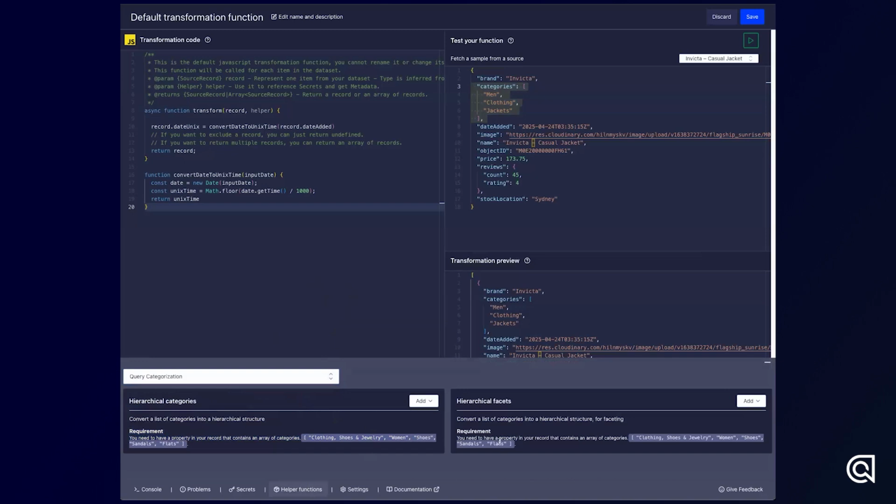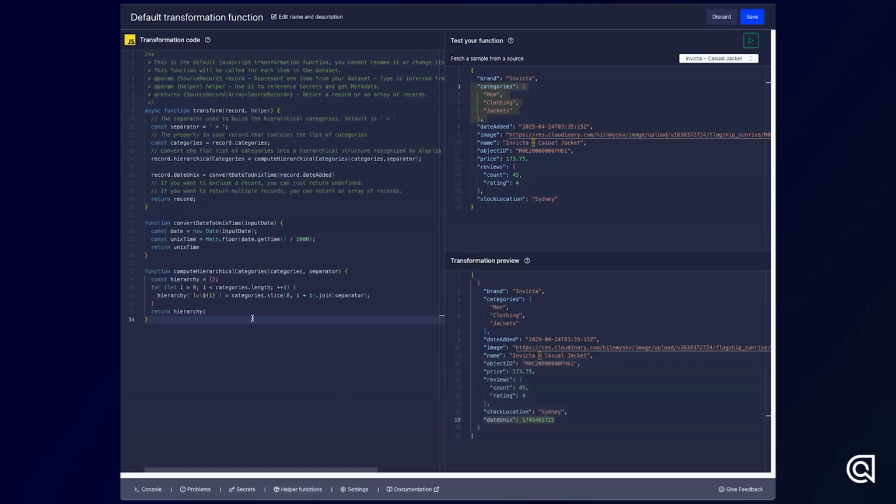And we have two options here. We need to have hierarchical categories, so let's look at this first option. You'll see at the bottom, it says that we need to have a list of categories. If we look at our data structure already, we do have a list in that format. So let's click this add button and add this code to our code editor.